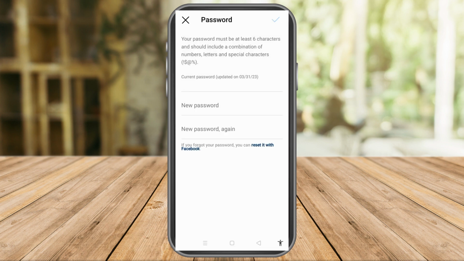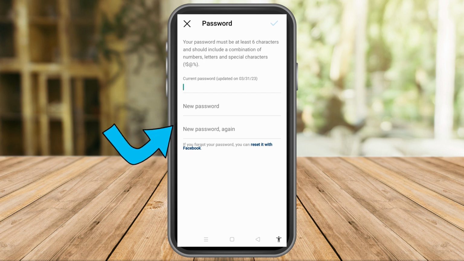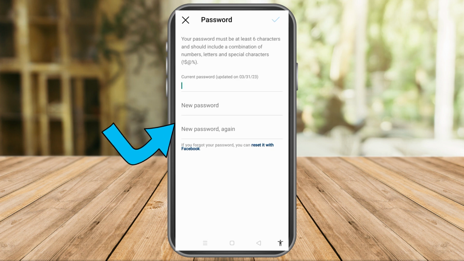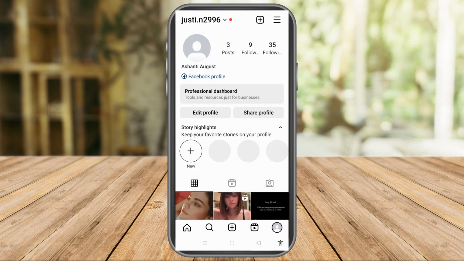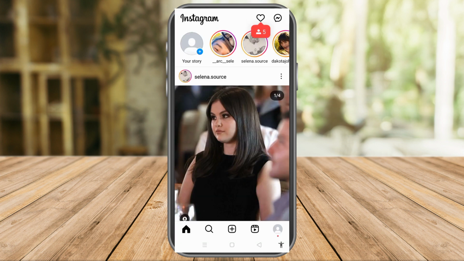Another thing to make sure that no one is using your Instagram, you have to go to password, change your password, and then click this check here. It means done. So that's how easy it is to log someone out of your Instagram account.